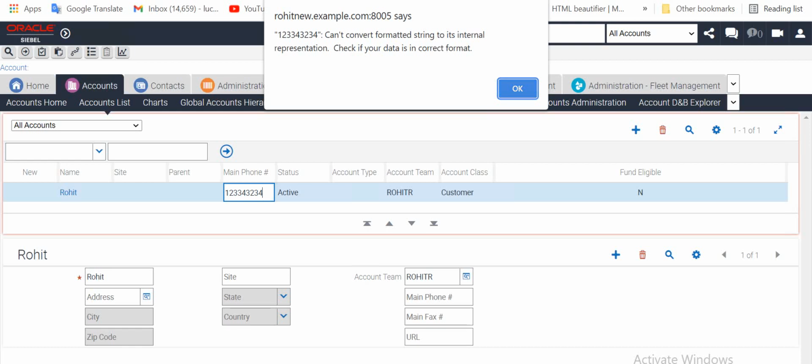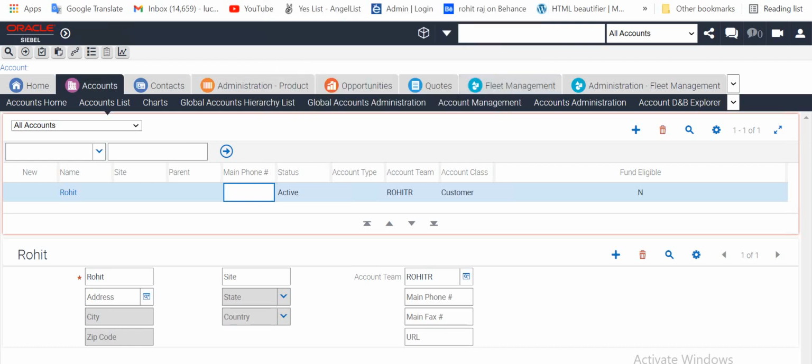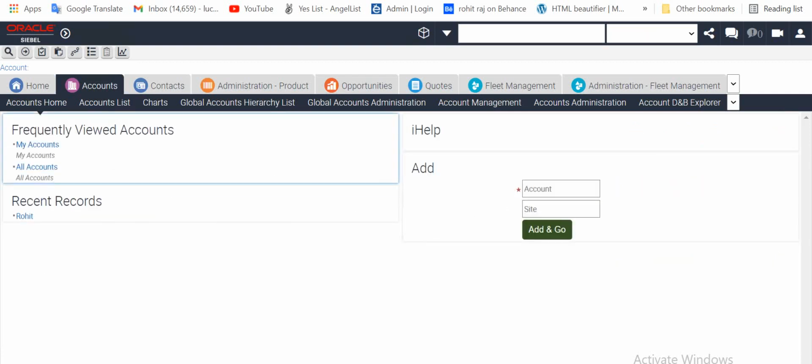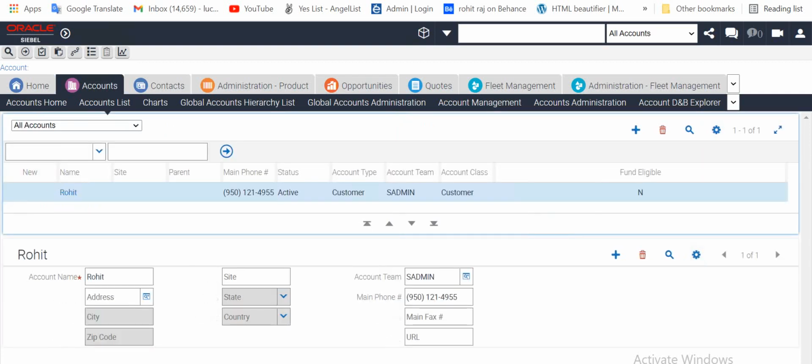So we have to put in a real time format like 950121495. It will be taken. Okay, and I press Ctrl+S. It will save my record. All accounts. See, this is my record with the name and phone.